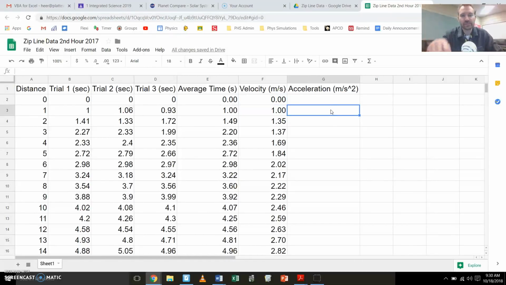Now your acceleration is your change in velocity divided by your change in time. So you're going to do equals velocity divided by time. Enter. And then we're going to find our accelerations for all of them.